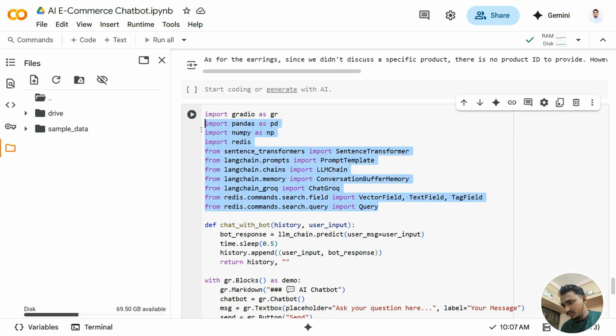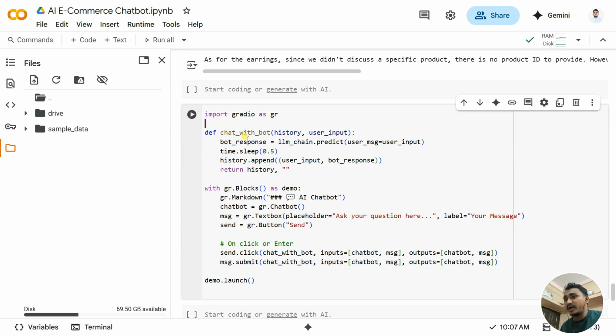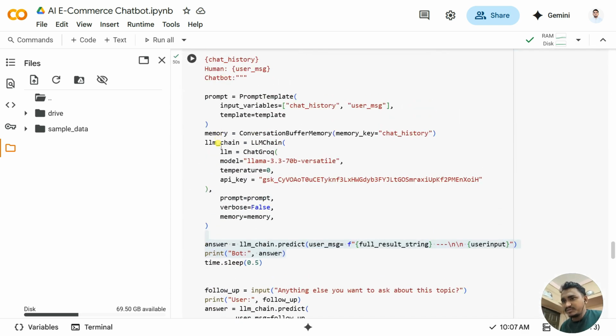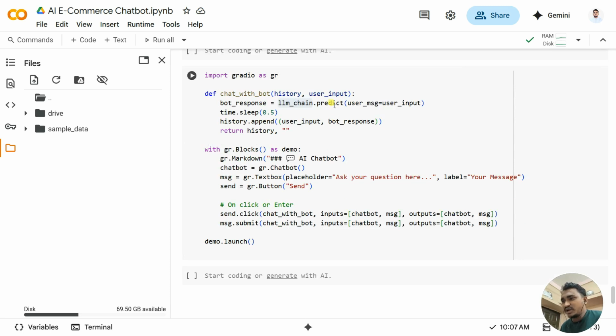It's not needed. Now after that, we create a function called chat with bot, which takes a history, which is nothing but my memory itself, and also one user input. The bot response is nothing but the LLM chain that we created before. We call LLM chain dot predict, passing the user message as the user input, and we use time dot sleep. Then we add it to history.append, I mean, you're simply going to store it inside a list so that you can show it later on. So history.append the user input and the bot response. Then you simply return the history and this empty string.